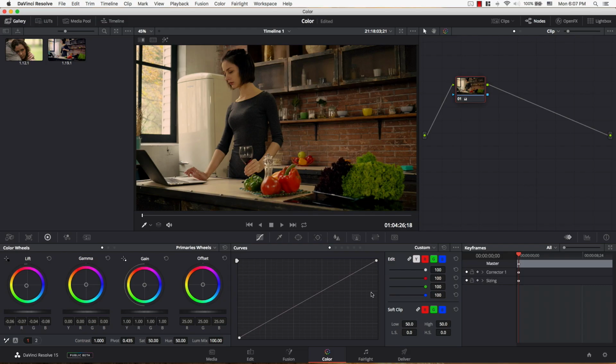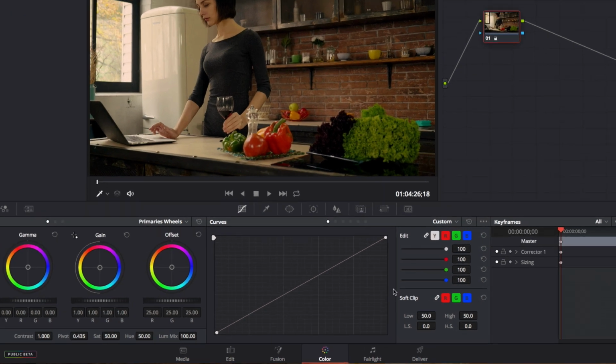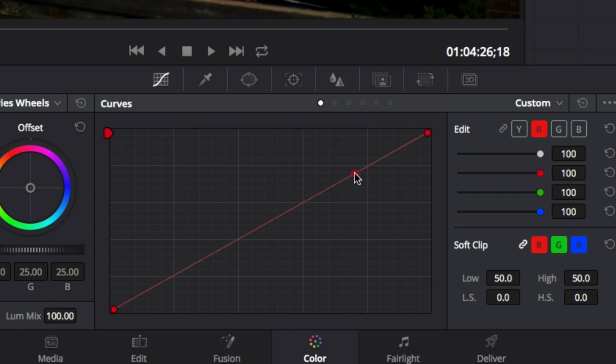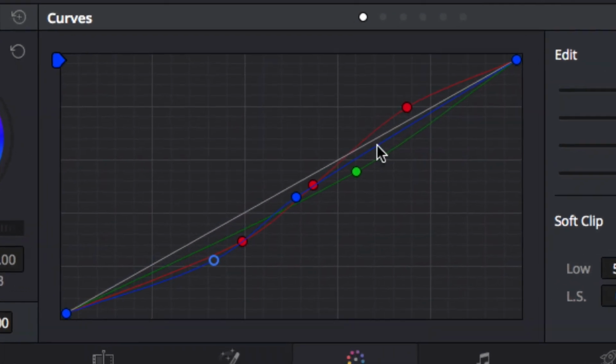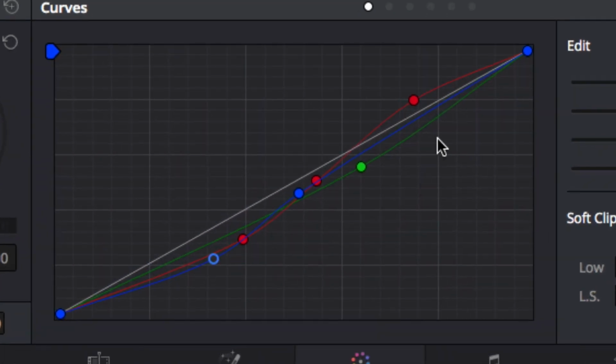When you're dealing with curves in DaVinci Resolve, sometimes it gets a bit tricky to see all the different curves in one display. So for example, if I control the red curve and I add a bunch of points, and the green curve, and then maybe add some points to the blue curve, it can get a bit confusing with all the points and the curves in the same display.